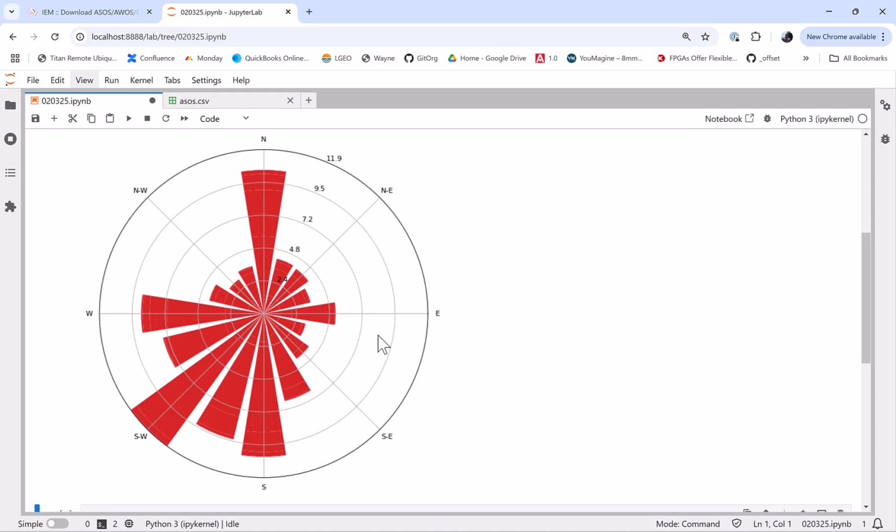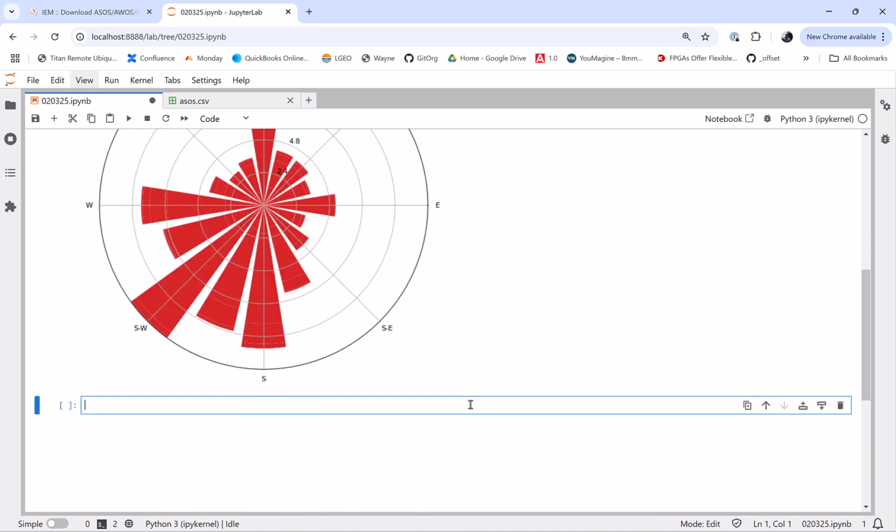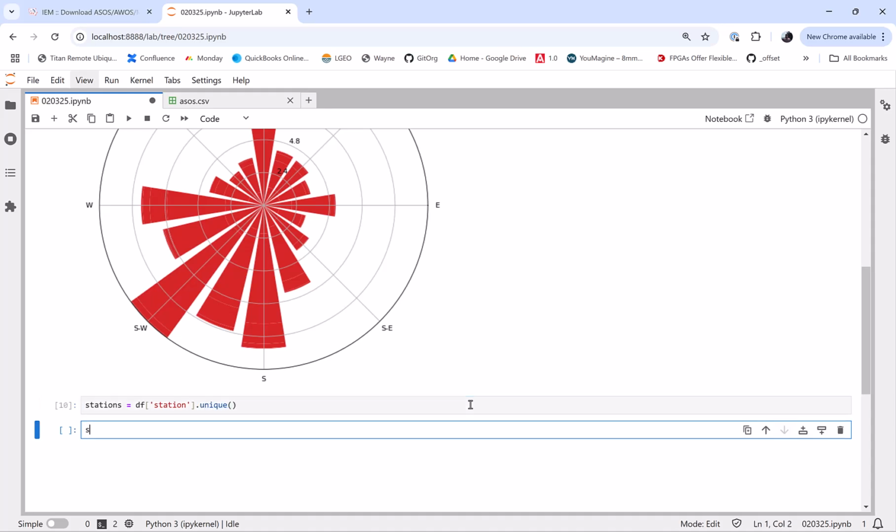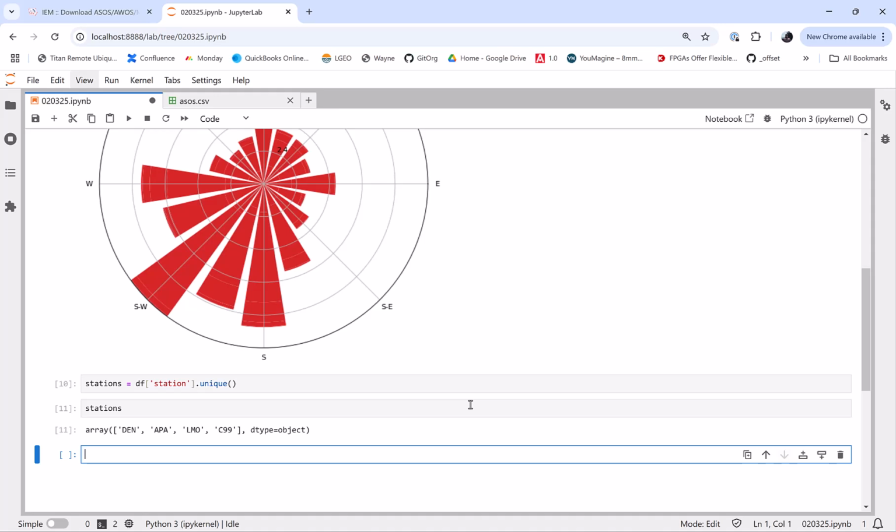So that's great for one station, but I have 4 stations worth of data. And I want to plot all 4 of those as a multi-panel plot, a single figure, so we can compare and see what the different stations look like. So first we need to get the unique stations. So stations are going to be the station column of our data frame, or data series. And we want the unique values. And there they are, the 4 unique stations that we have.